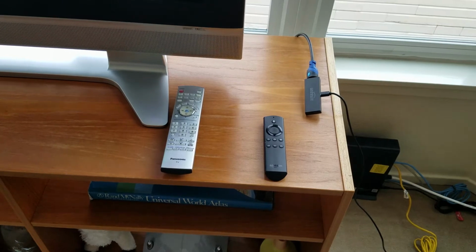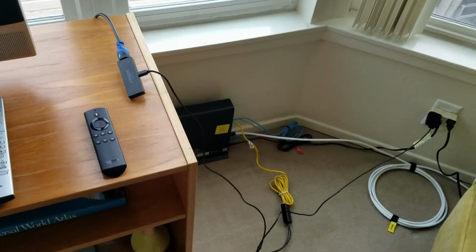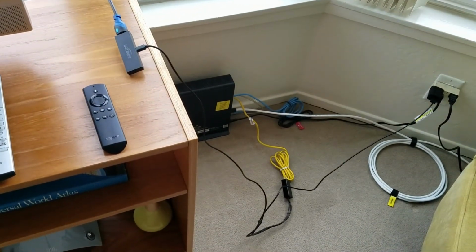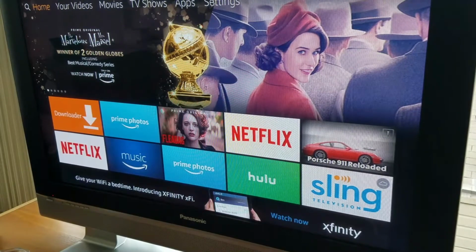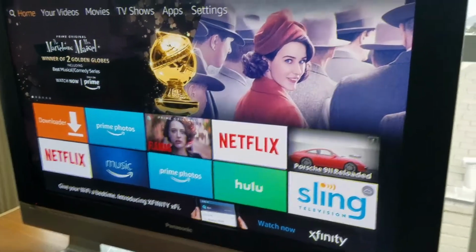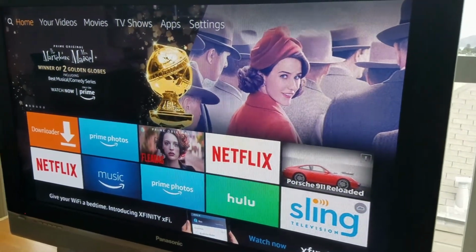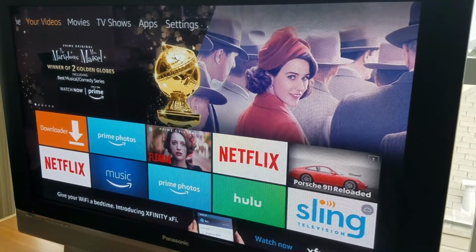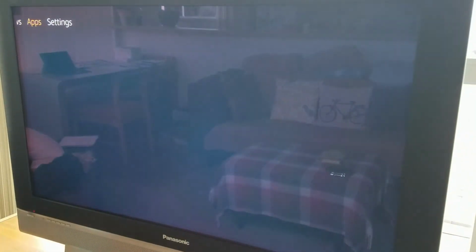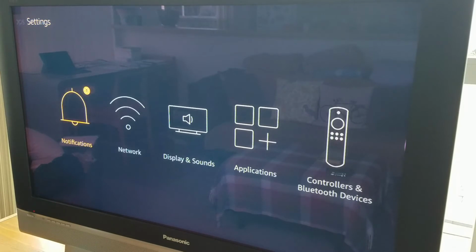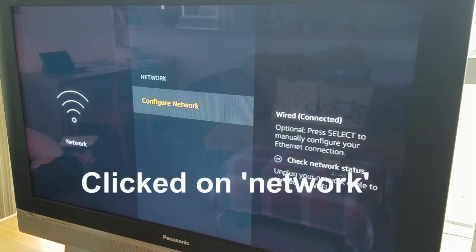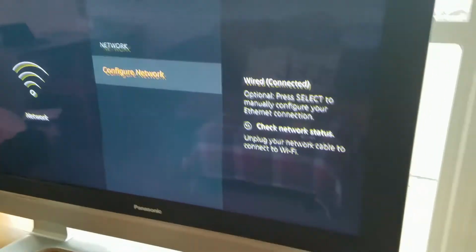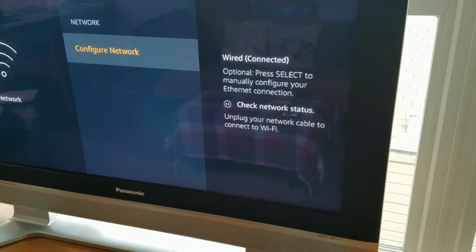So, right now everything is connected, as you can see. And let's look at our network settings. Here we have the Fire Stick attached to the Ugreen Ethernet adapter. Let's go to settings. Clicked on settings, and as you can see, it says wired connected.